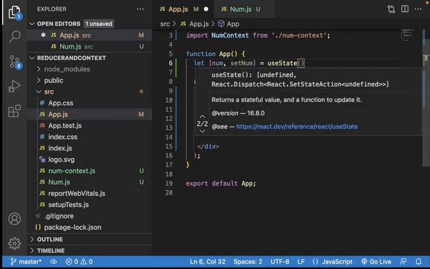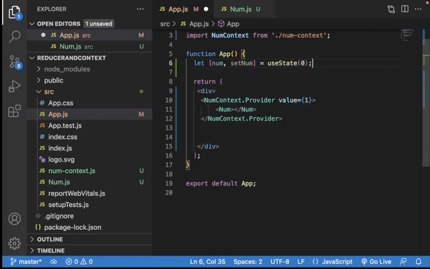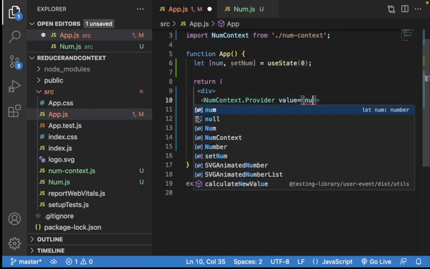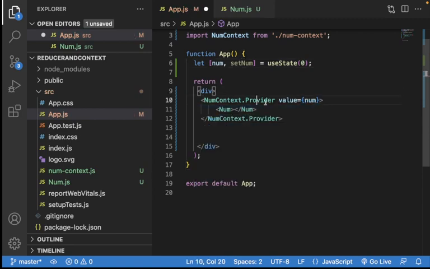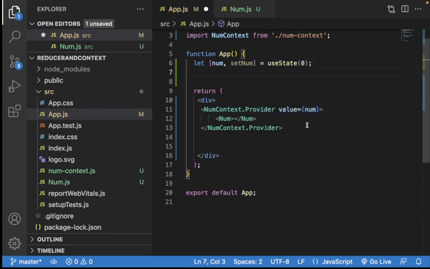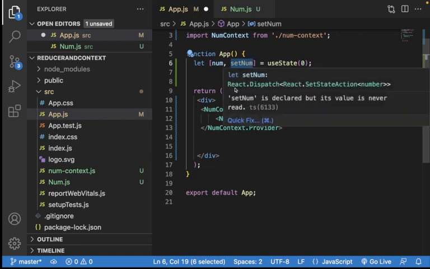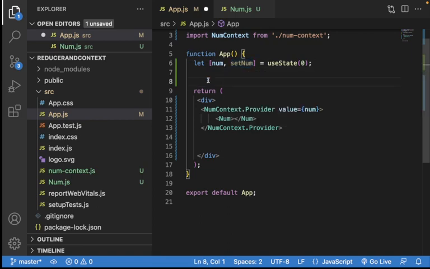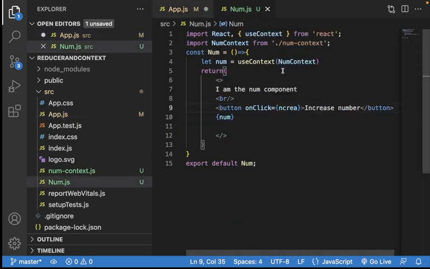So we can set the initial value to be 0. So this will now be num. Good. So num, value is now 0. Now, instead of sending only the value, we also want to send down set num, so that we're able to make use of it inside this place.